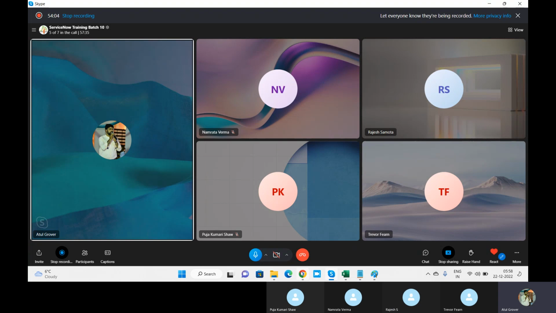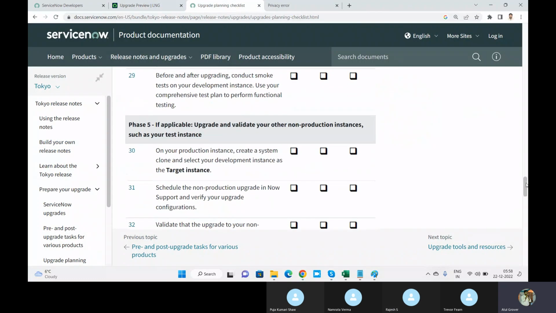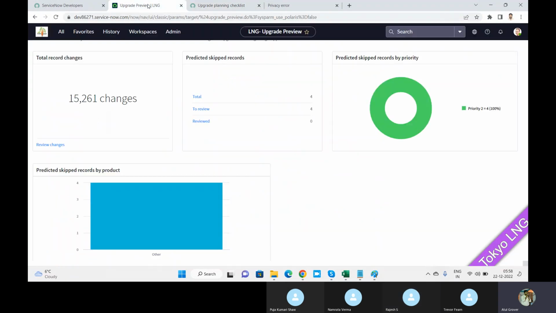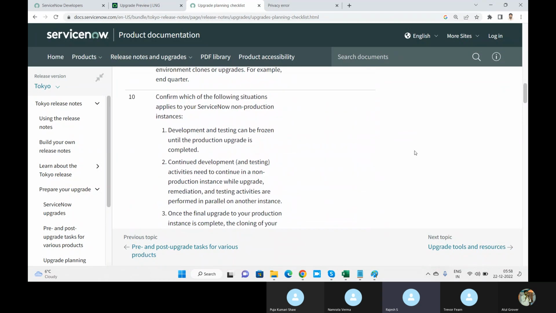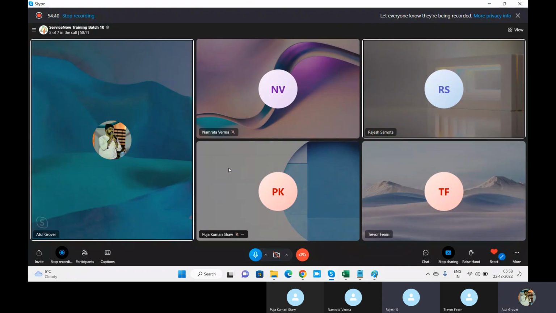If you see here, it doesn't clearly mention in this phase 3, or phase 2, it is clearly mentioned that you have to do the things: cloning, upgrade, and then testing. It stuck for me. The third step, see, cloning is required. Good.